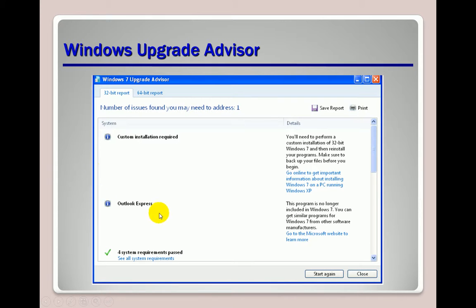And here's an example of software. Outlook Express, the version that was installed with Windows XP, would not properly run under Windows 7. And so you would lose this particular program. It would not work right. There are some similar programs, but it was not called Outlook Express. And so this is an example of what the Upgrade Advisor would do, is let you know where the potential problems may lie even before you try to install Windows 7.